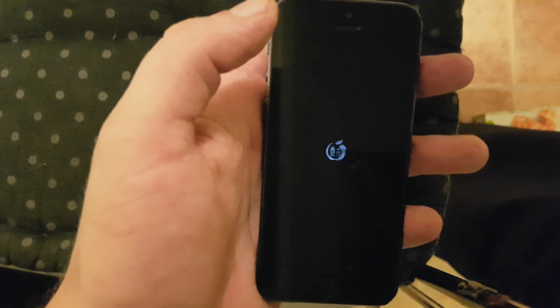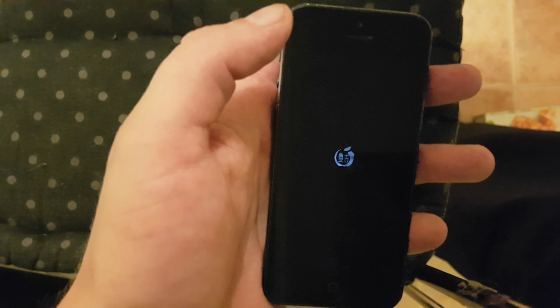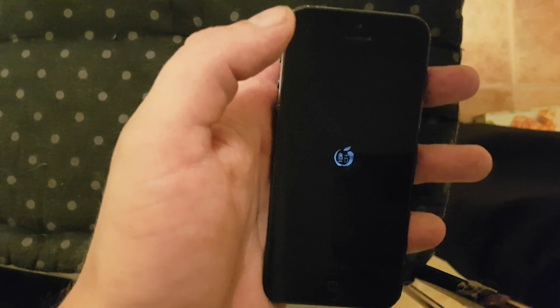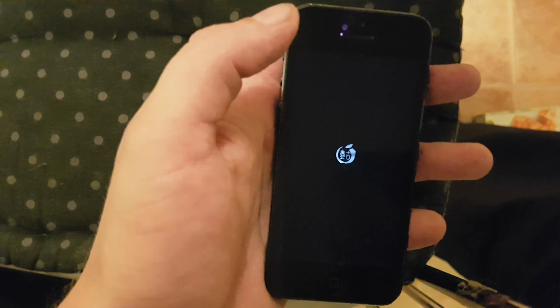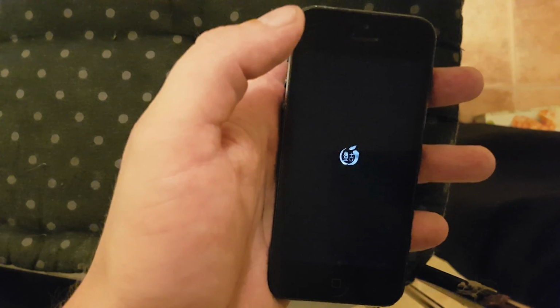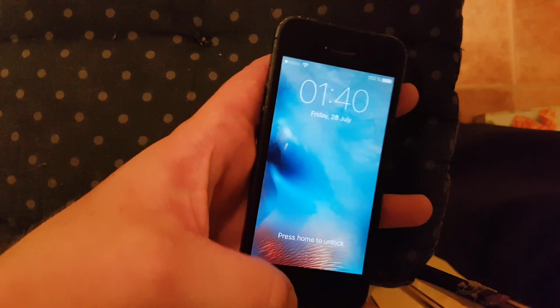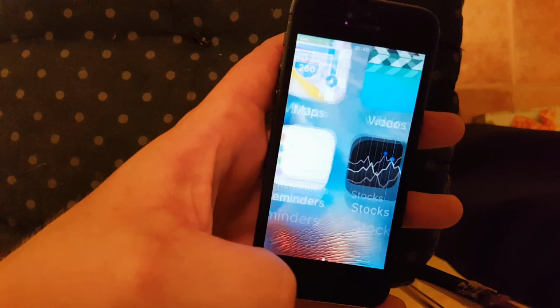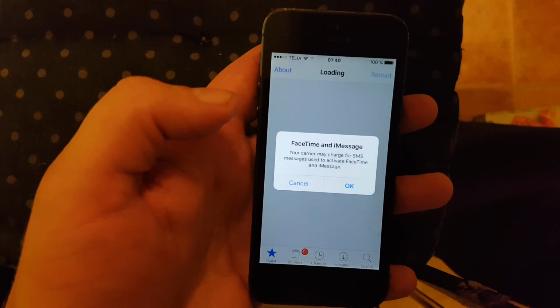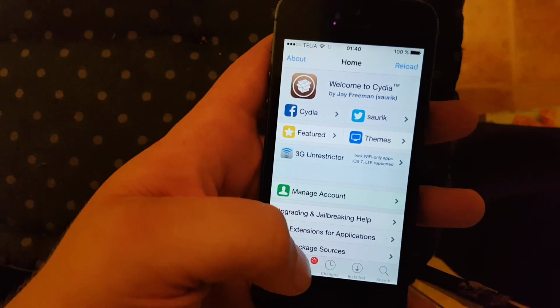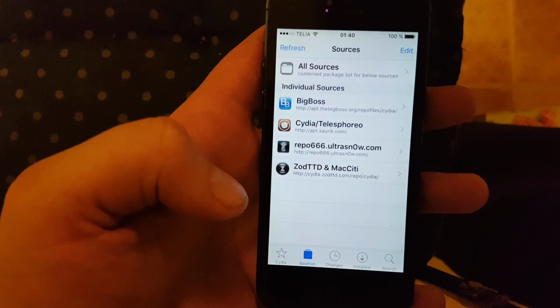And that's a good sign. That's the Pangu icon. So right now the jailbreak is finishing up. It's preparing the file system and installing Cydia. And there you have it. And that's how easy it is to jailbreak the new iOS 10.3.3.